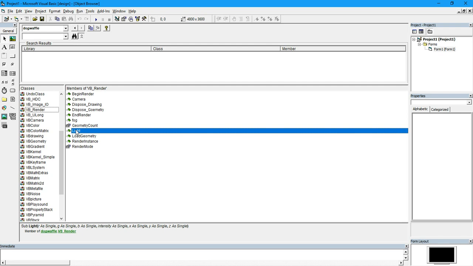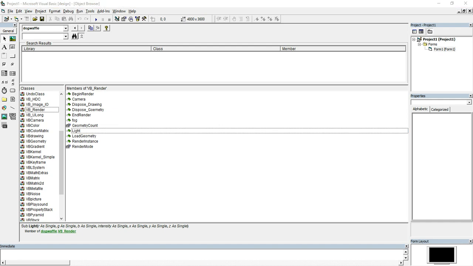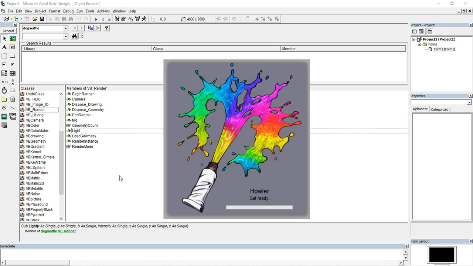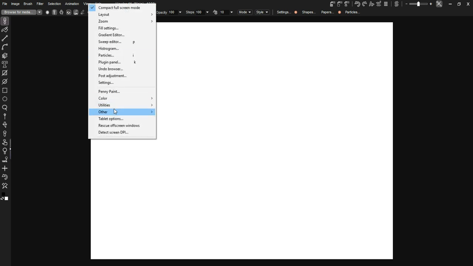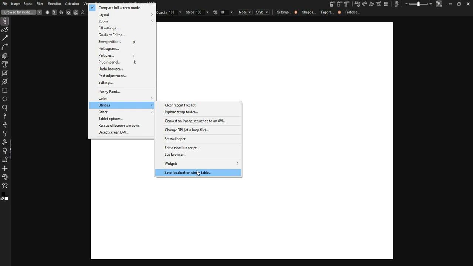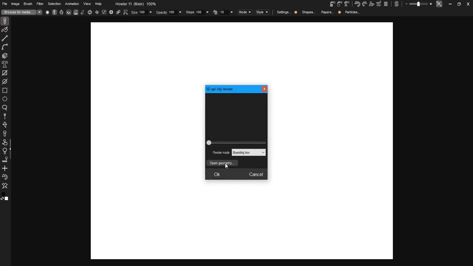Thanks for watching. As I said, this is a developer feature, and if you are using Howler build 107, you will see, I believe, a small plugin that was written to render OBJ files. Let's take a look at that. Under Utilities, Widgets, and Render in OBJ. We'll go here.